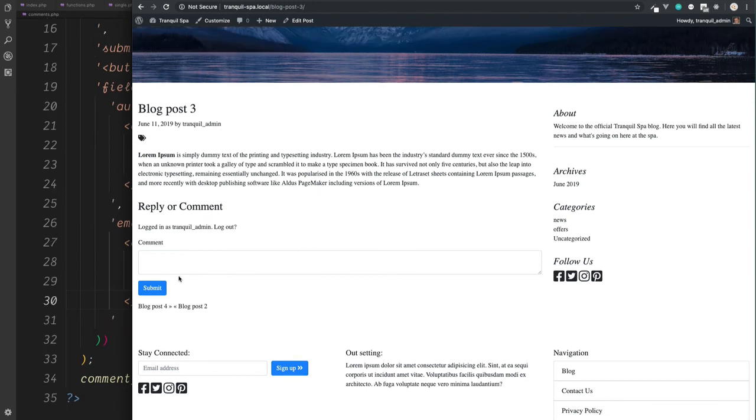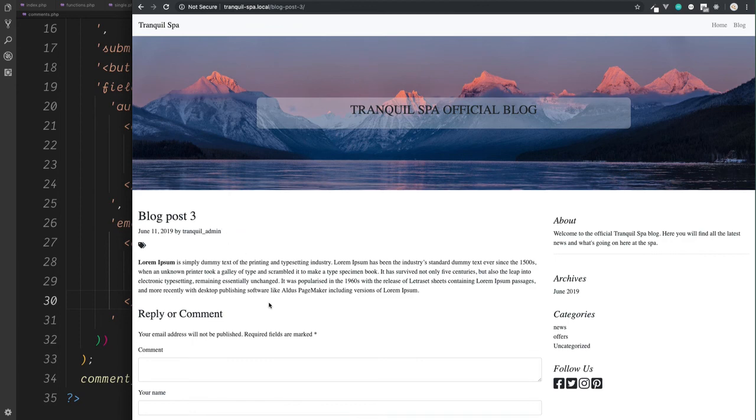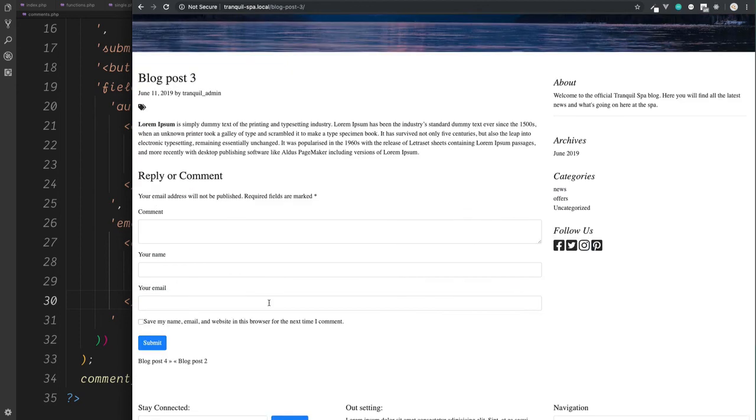We see just underneath our comments and submit that we don't have this name and email section showing. This is because these fields don't need to be displayed when we're currently logged in. We're currently logged in as Tranquil Admin, so we click on Log Out. This is how the form looks for non-logged in users, so we can add in the name and email too.